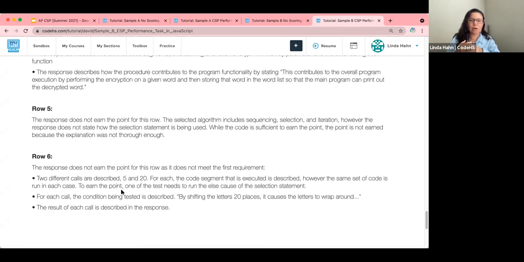So the 2 different calls are described. And so for each code segment that's executed is described. However, one of the test runs needs the else clause of the statement to actually be engaged. So if you have an if else statement, make sure one call engages the if, the other engages the else.